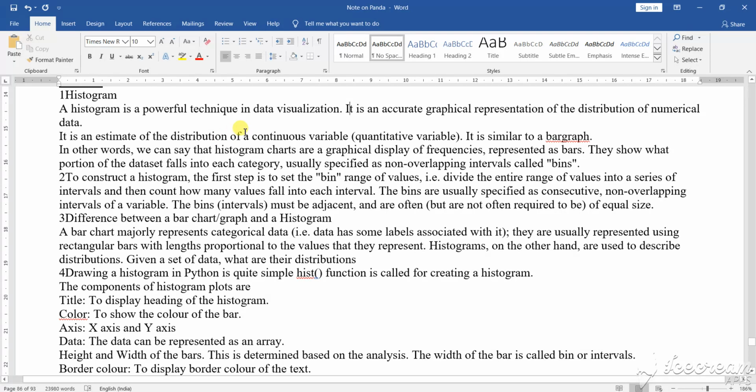Now, what is a histogram? It is a powerful technique of data visualization. That means it is a graphical representation of the distribution of your numerical data. It is essential to use it for continuous or quantitative variables. It is similar to a bar graph. A histogram is also like a bar graph. If this type of question comes, then answer it.